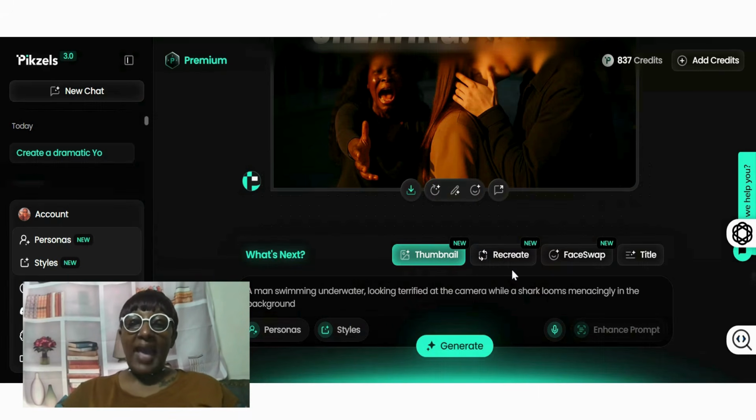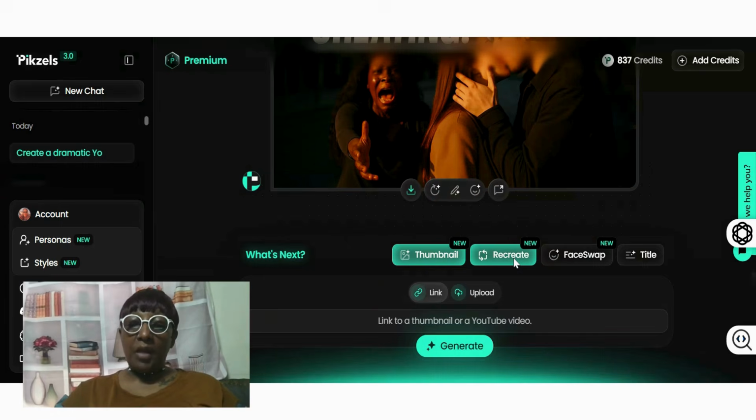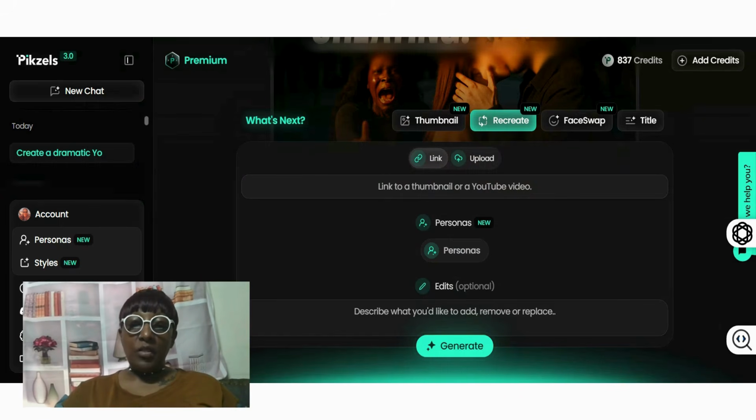And if you already have a thumbnail that you want to recreate, all you do is click on this recreate button, and if you have a link, you paste the link right here, and if you have an image of the thumbnail, you upload it right here. And if you want to tweak it, you describe and tell the AI exactly what you want to change on the thumbnail.